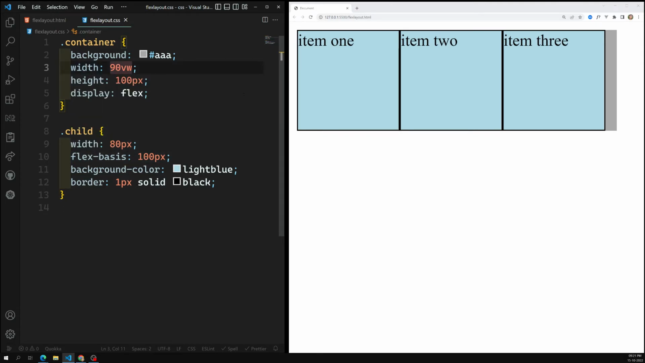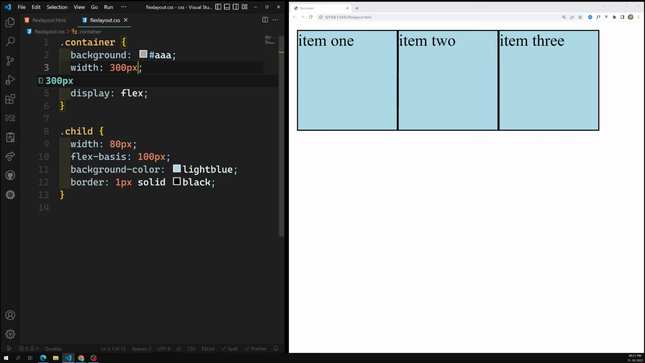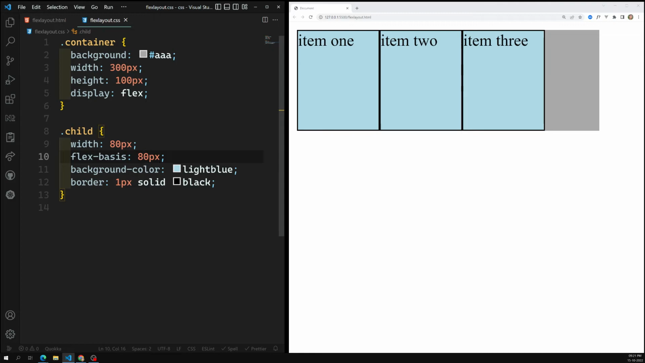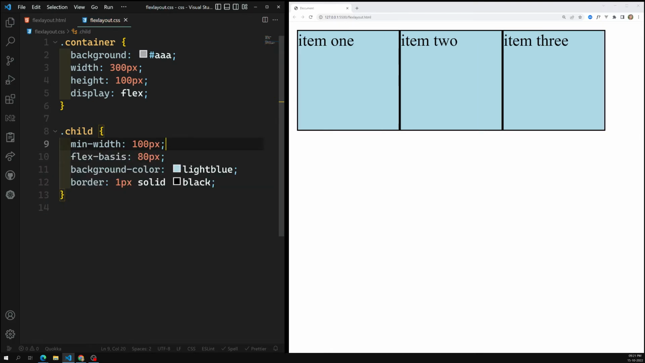Now if I try to mention this one as 300 pixel, exactly the content is there. For example, if I mention this one as 80 pixel, some of the gap is left out. This is the thing. Now how does the flex basis differ from the width? If I mention the min width, it is also the same thing. Min width will be taken as the priority. So minimum width should be 100 pixel, but I have mentioned the flex basis as 80 pixel only. Now the minimum width will be taken as a priority. Now this one is 100 pixel. Okay, that is also one of the things you need to consider.